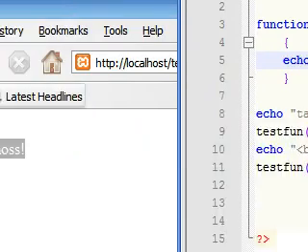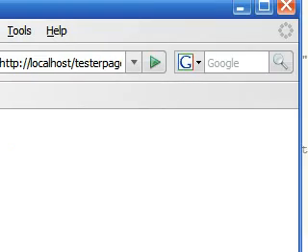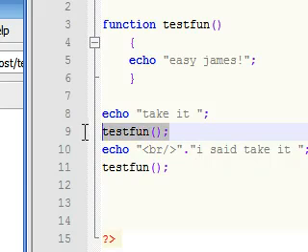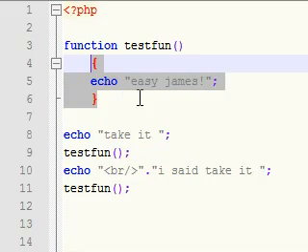And now if we save it, you can see take it easy James. I said take it easy James. And this is how you can include a block of code many times on your screen with only one set of actual coding, and it'll save you a bunch of time.